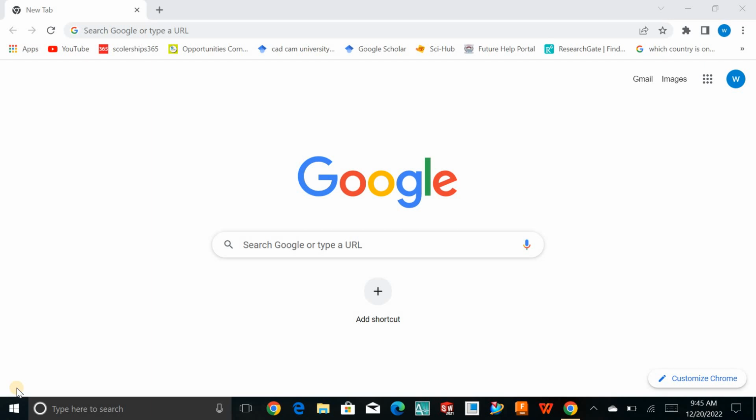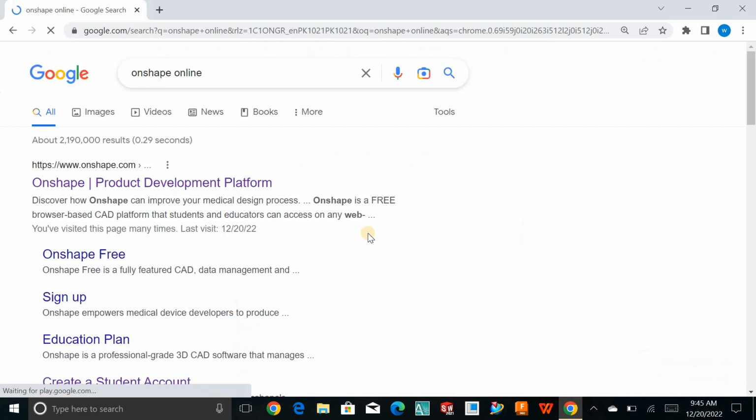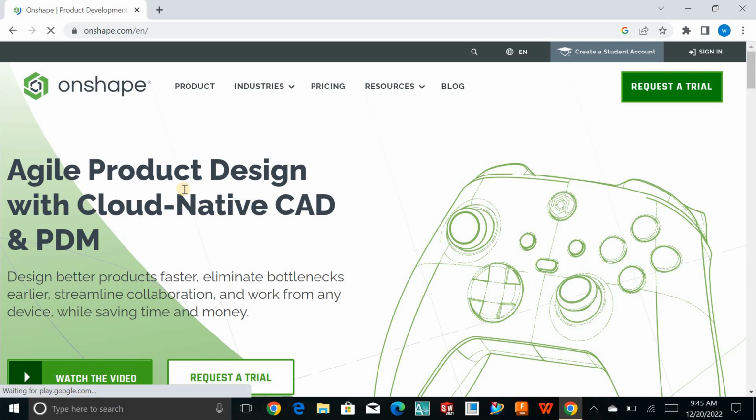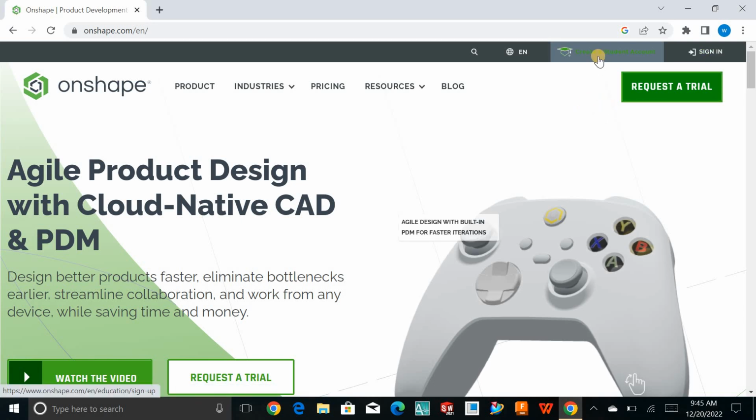First, open your Chrome browser and search for Onshape online and hit enter. You will get the first website, Onshape product development platform. Click on this link. If you already have an account made on this website, you can simply go and sign in. But if you don't have any account, you have to click on create a student account.